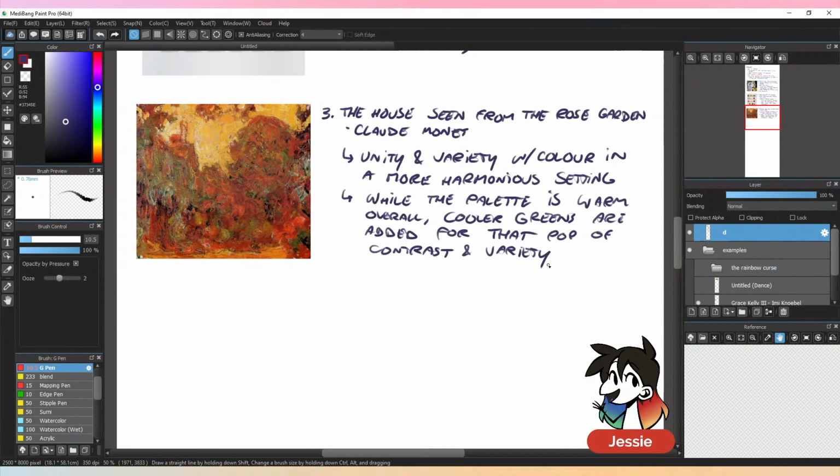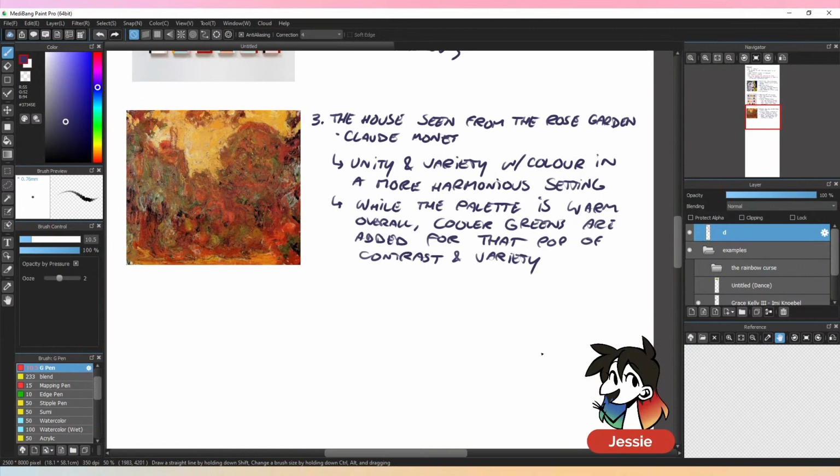Hello, beatboxer. Welcome in. So the house scene from the Rose Garden by Claude Monet, painted in 1922 to 1924. This one uses unity and variety with color in a more harmonious setting. So this is a very, very harmonious piece when it comes to its color. While the palette overall is very warm, it is analogous. You have a lot of oranges, reds, yellows. They all kind of fall in the same area within the color wheel. So that's an analogous palette.